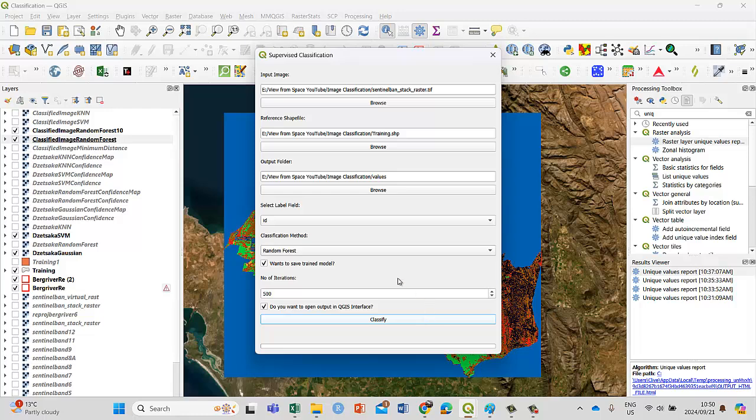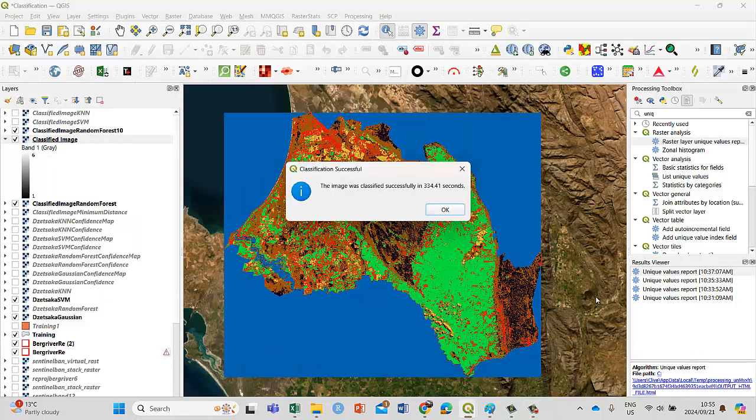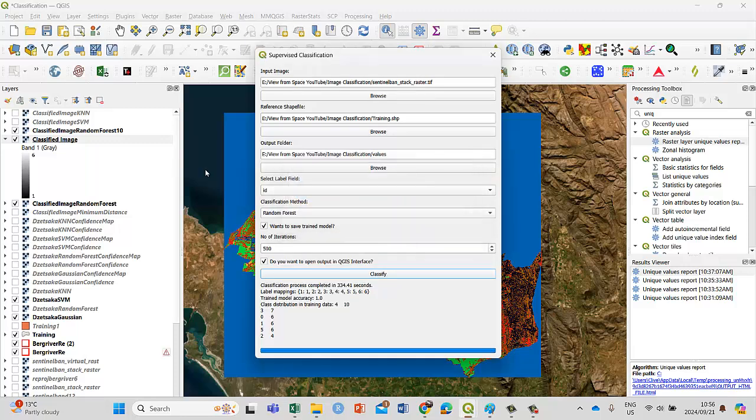So again, let me quickly pause there. And as soon as it's done, I'll come back to you. Okay, so just hang on. Cool, so this was done. And you can see it was done in 334 seconds. Remember, the 10 was done in 86 seconds. So that just gives you the difference in iterations. The more iterations, the longer it will take, etc. So let's have a look and see.